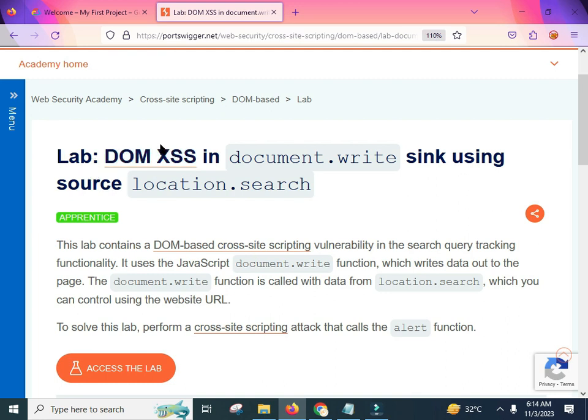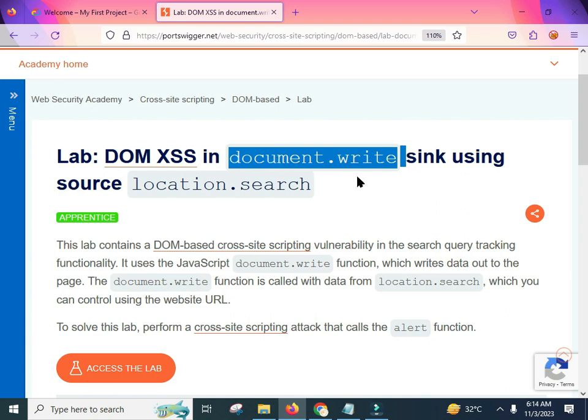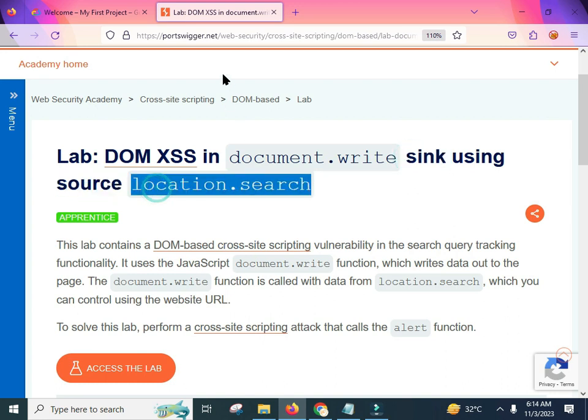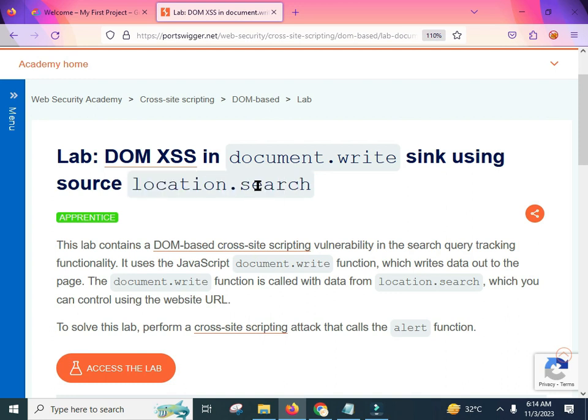Now we are going to explore the DOM-XSS lab, which uses document.write, a dangerous method, to write into a sink using a source which is a URL. Here the source is location.search, where the search functionality is being used. Inside that is a URL given by the attacker, a victim or any user, and this URL is reflected and written right inside the sink.